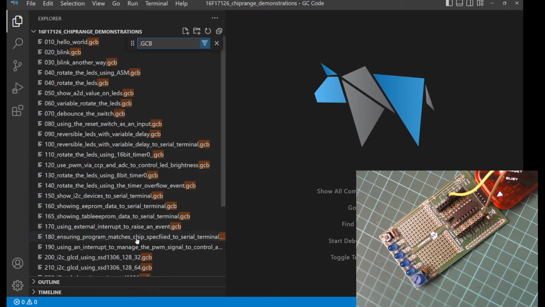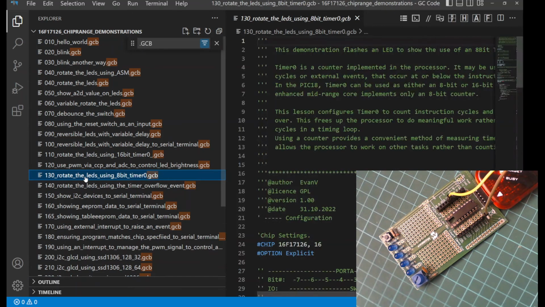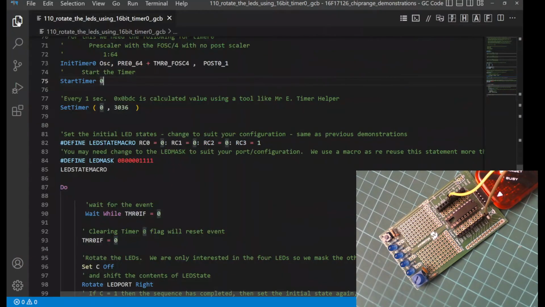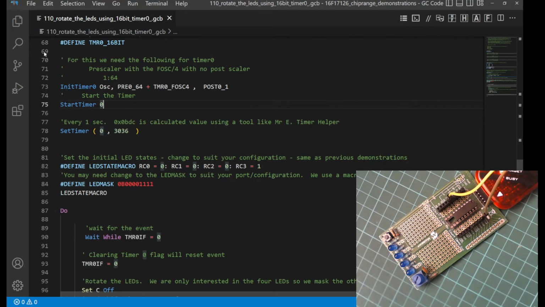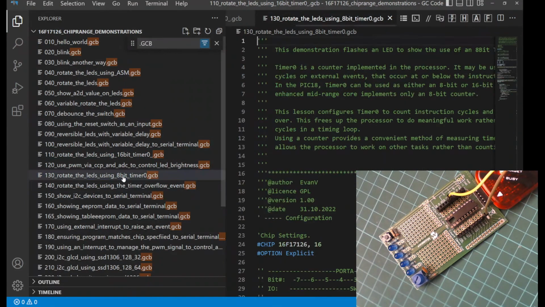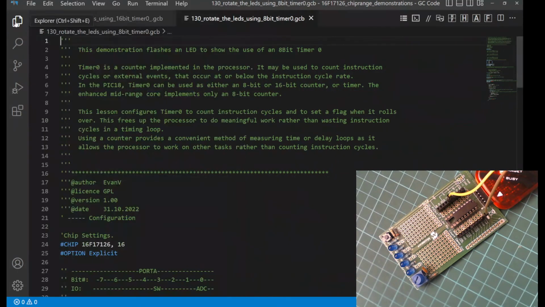I want you to open up, let's start with the 8-bit timer. Example 130, rotate the LEDs using the 8-bit timer. I'm also going to select, but not use initially, example 110, rotate the LEDs using a 16-bit timer. Double click that. We've now got 2 programs loaded, and we can close the Explorer. I only wish I actually clicked it twice. I didn't. 16 bits loaded, and the 8 bits now loaded. Close the Explorer. Here is the 8-bit timer, rotate.